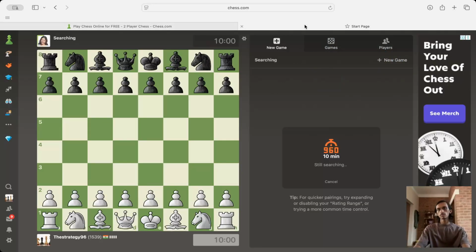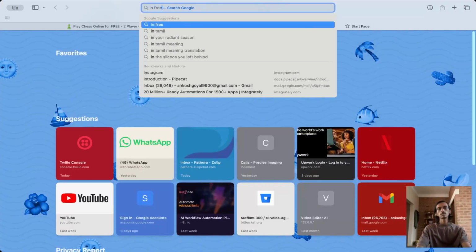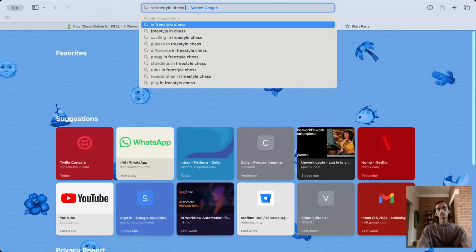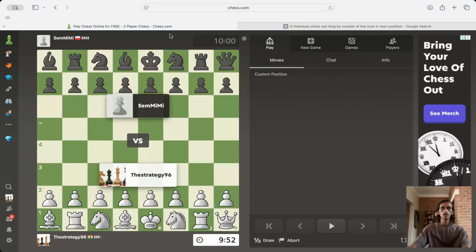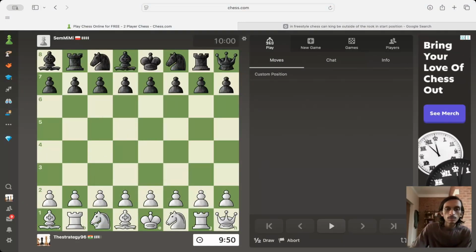Now what I'm going to search is, in freestyle chess, can the king be outside of the rook in the start position? Okay, it looks like I'm paired, so I'm going to park this question for later. As you can see, in this position everything is randomly set, and so is it for black. So we are white, we got 10 minutes, 20 seconds is already over. No increment, and the player is from Poland. We're from India, and we're going to start the match.